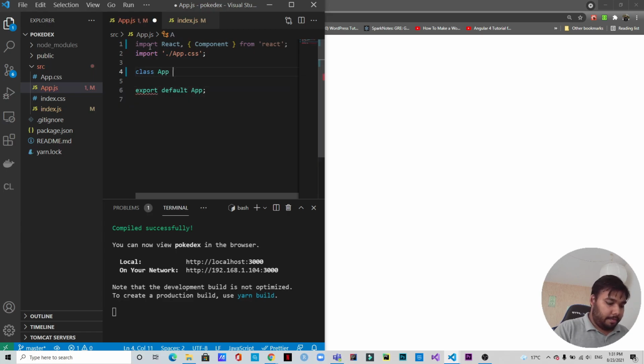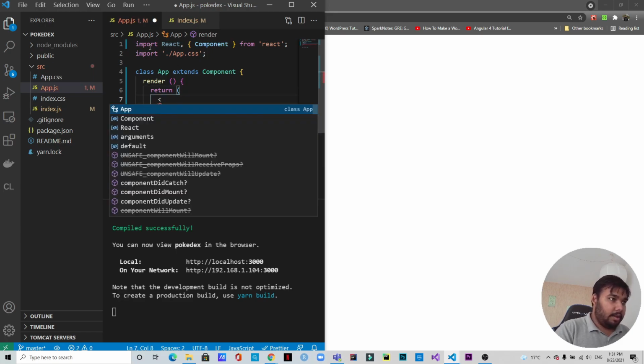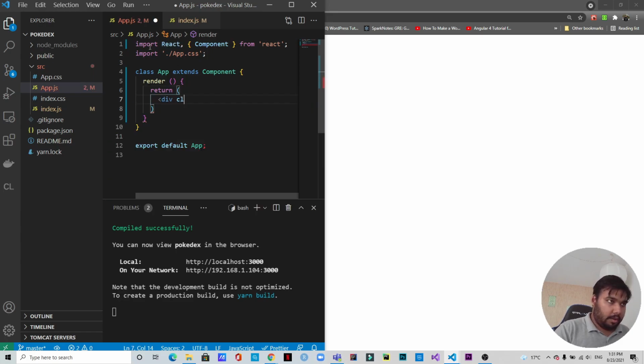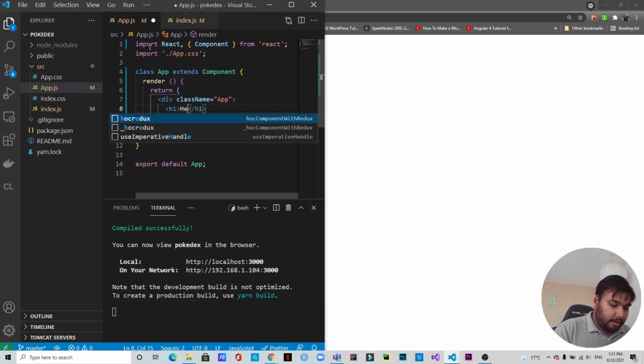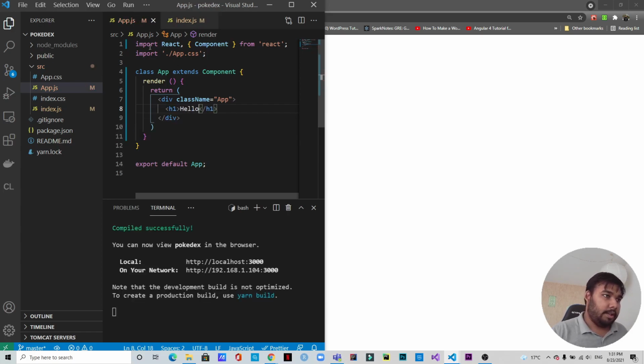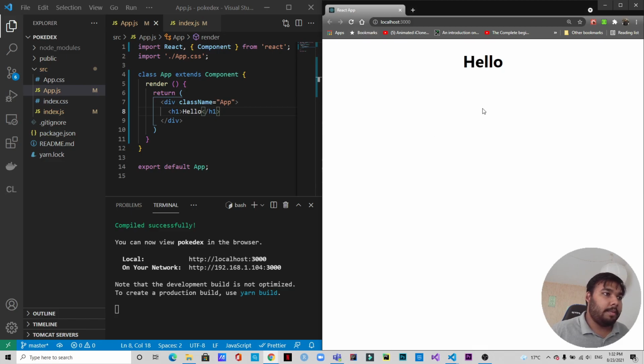Class App extends Component. We will have a render function, and inside that we will have a return and a div with a className of App. Okay, and let's go for an h1 tag and type hello and check if it works. So if I refresh, you can see that we get the hello.